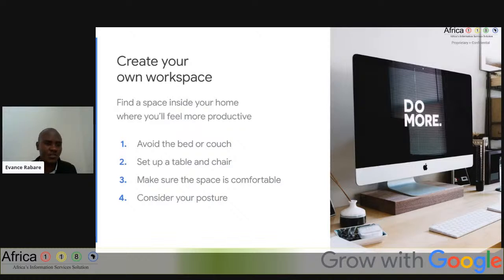You'll also need to make sure that the space is comfortable, in the sense that you are able to execute your work very well. You don't have pets coming in to disturb you. You don't have people walking in, slamming the door, a lot of noises. So you have to make it comfortable.